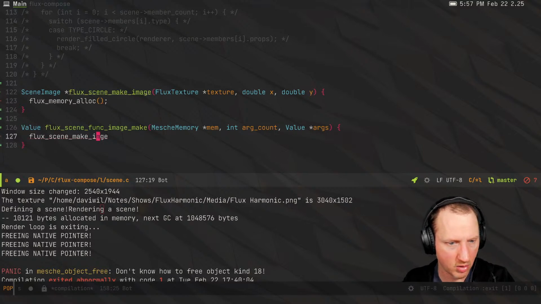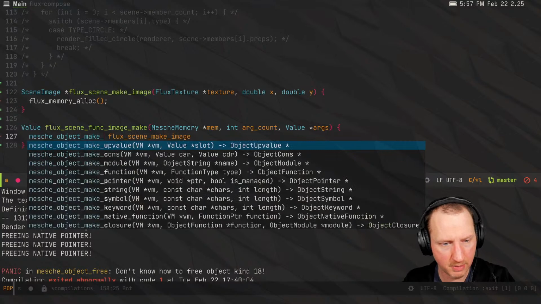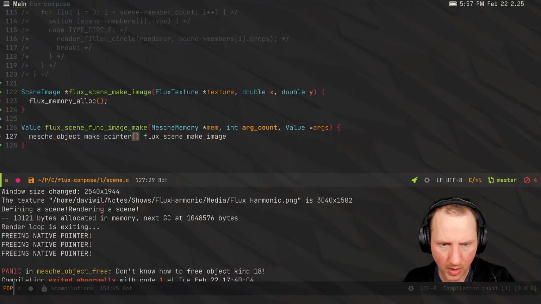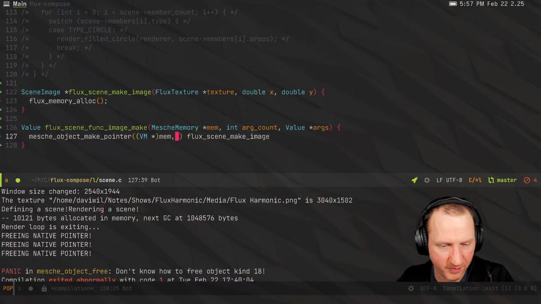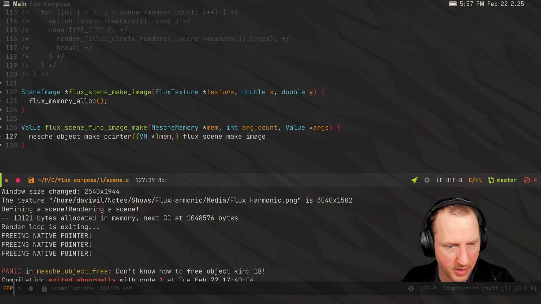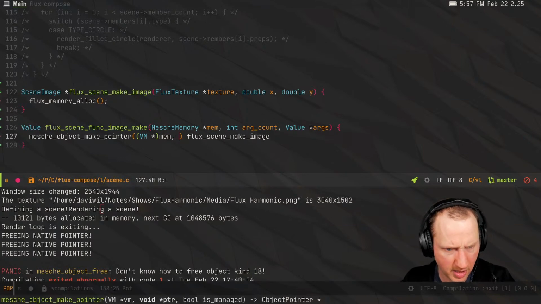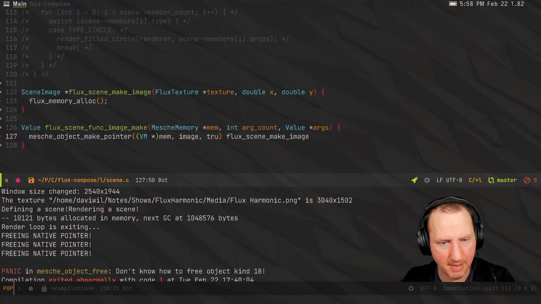Okay, anyway, this wrapper function is going to try to call into flux scene make image. And it's also going to call, let's see, mesh object make pointer. It's going to cast that to VM, which, you know, it's not a really good pattern. I need to fix that pattern a little bit because it's kind of nutty. All right, what else do we have to put in here? Void pointer, that's going to be the image pointer. And then is managed. So I want to make this managed by mesh and its garbage collector.